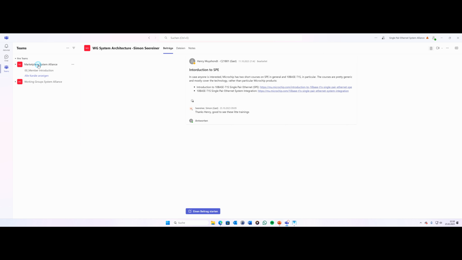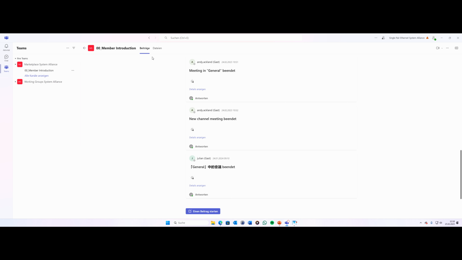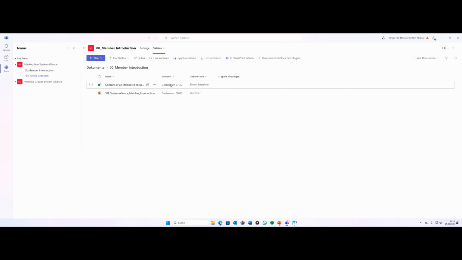The first thing that you will realize is that we have two areas here. One is the marketplace, and the second one is the working group area. So let's go through that a little bit in detail. If you go here on Show All Channels, you'll find Member Introduction, Meeting Files, Alliance Events, Marketing Material, 45 minutes of SPE Know-how, and SPESA Internal Communication. I would like to show you a little bit of what we have stored here. Usually you have a chat functionality on each channel, and then you can go on Files.